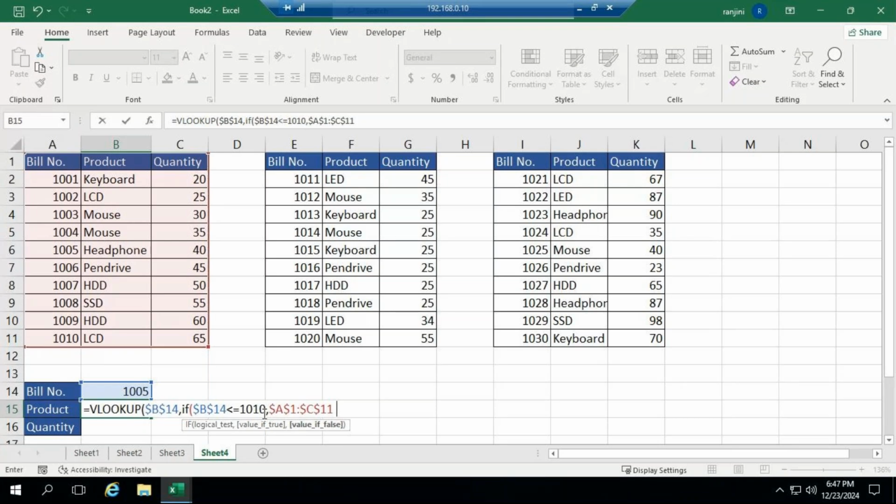Comma. Again, one more logical test. If my bill number, again make it as constant, function key F4. If it is less than equal to my second table bill number, it ends at 1020. Then my table ranges from E column first row to G column 11th row. Again make it as constant, comma.